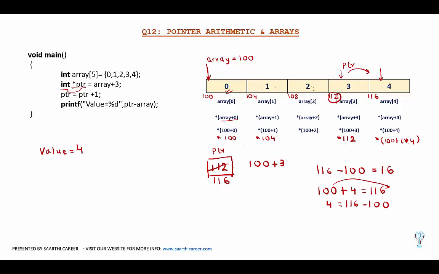If 116 is this and this is 100, so basically when I do pointer arithmetic, I would say 116 minus 100, and since they are both pointing to integer data types, you will rather count how many integers are there in between 116 and 100, and you will see 1, 2, 3 and 4, and hence the answer is going to be 4. And this is what pointer arithmetic means.